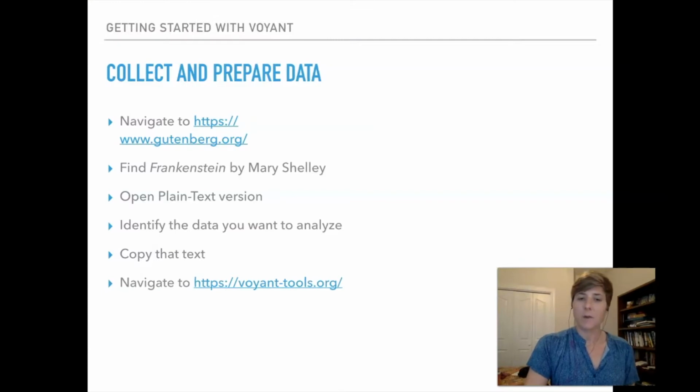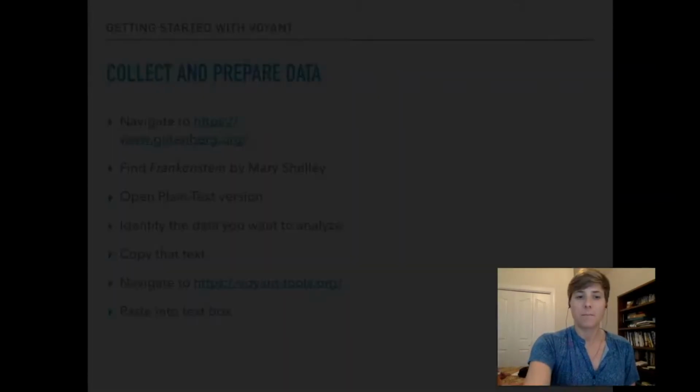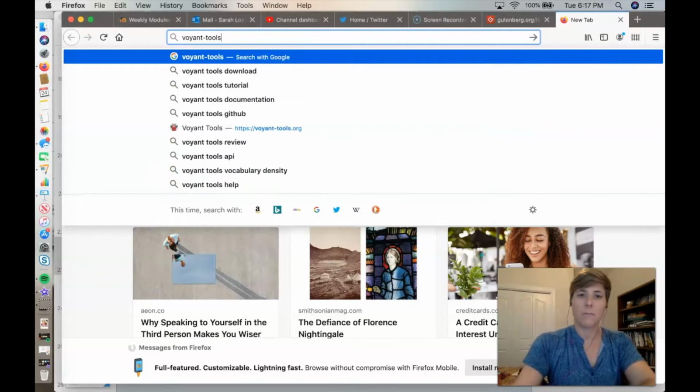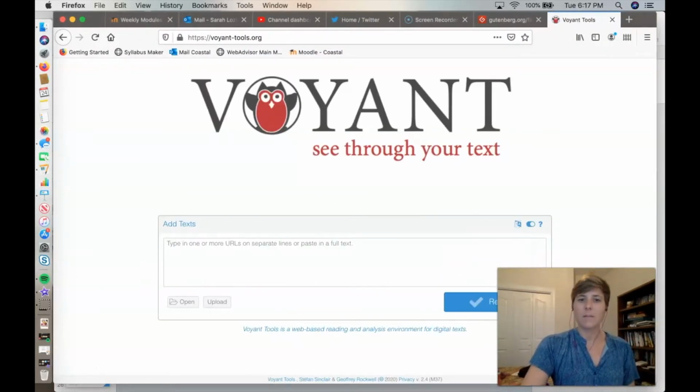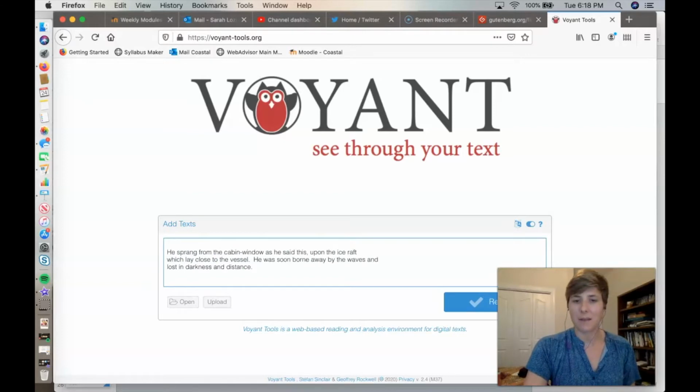And then we're going to go to voyant-tools.org and paste the text right into the box for Voyant. I'm going to walk through all those steps right now. Right, so Voyant is going to look like this. Once we've copied that text, we're going to navigate to voyant-tools.org. And from this landing page, we're just going to do the super easy way and paste it right into this text box.